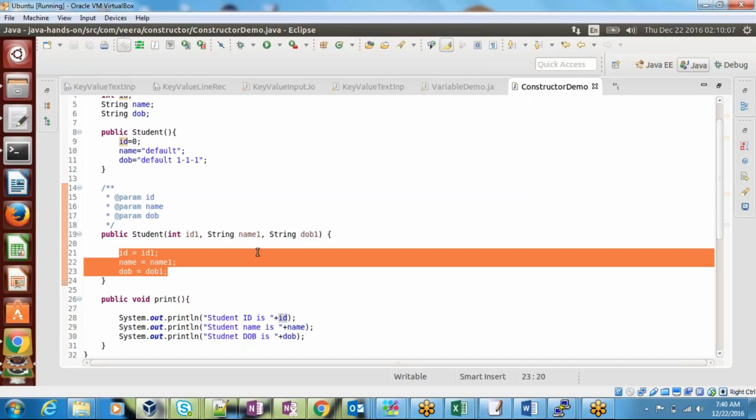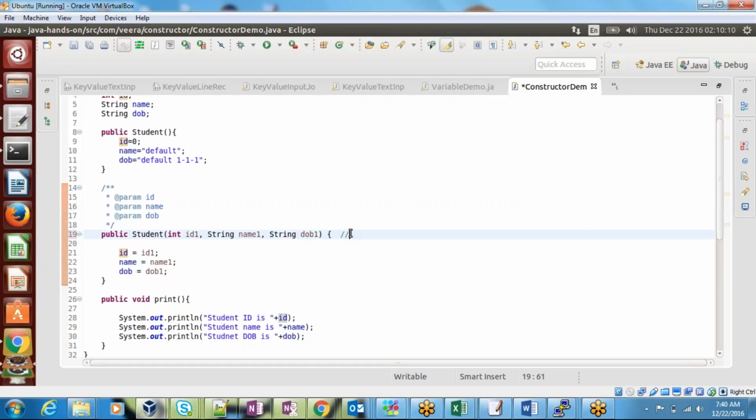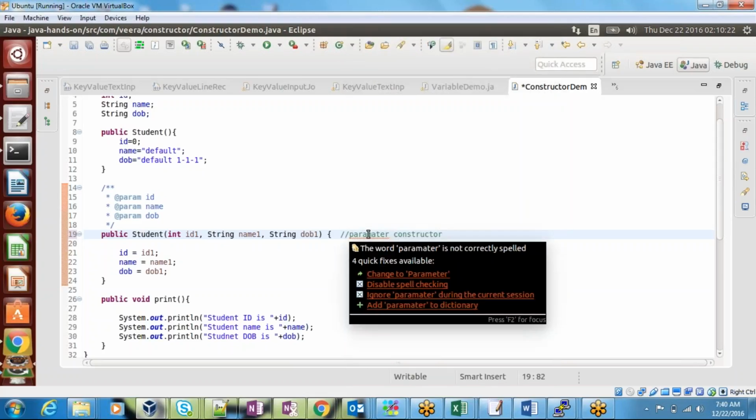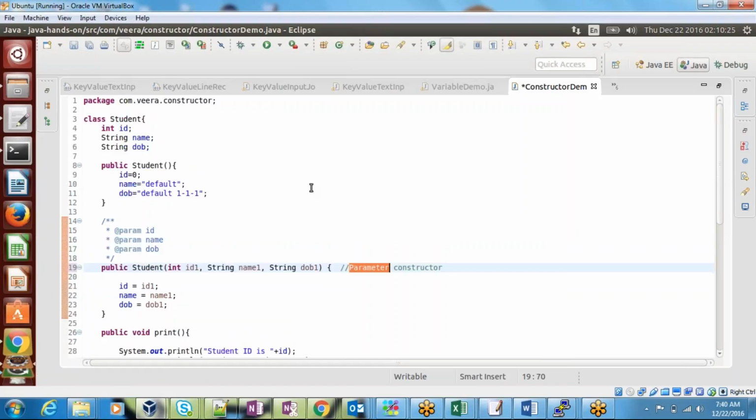Understand, guys? So this is called parameter constructor. This is called default constructor, or no argument constructor.